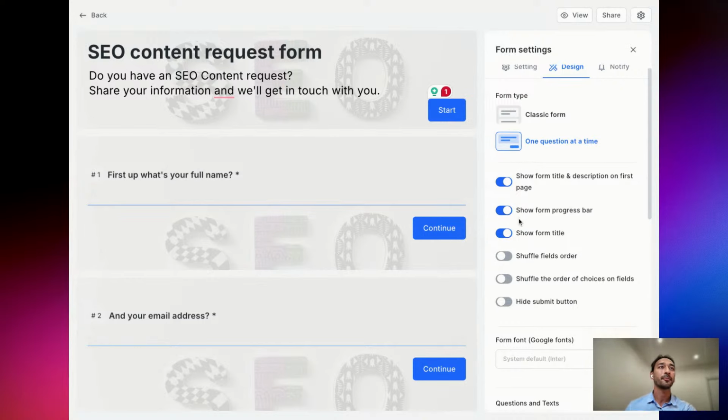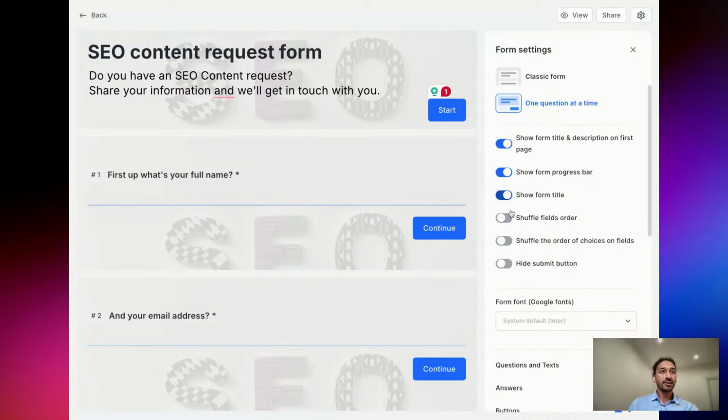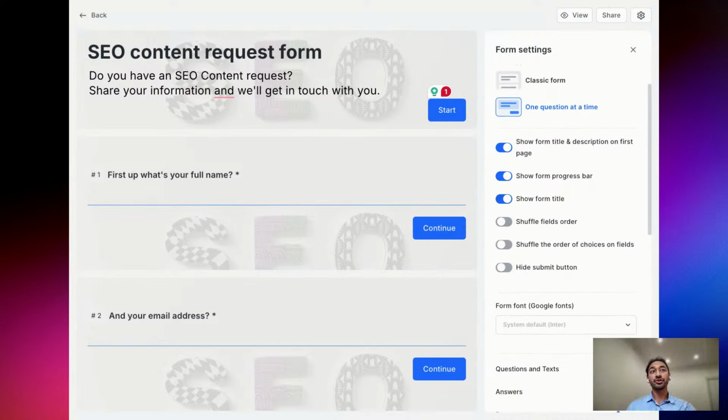We got the form title again here, and then we have shuffle field orders. Shuffling field orders can help reduce bias and prevent respondents from falling into answer patterns. This is particularly useful for long forms with repetitive question types. Next thing is shuffle the order of choices on fields. This is usually useful for multiple choice fields or drop-down fields, as it can prevent the user from picking the first option they see and encourage them to consider all choices more thoughtfully.